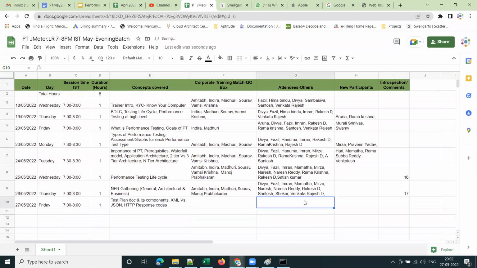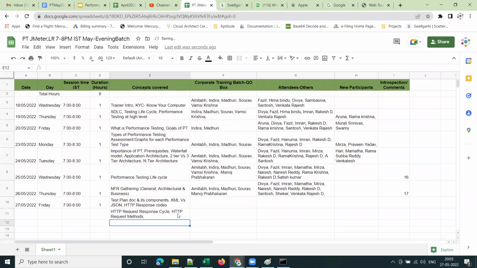All right. So in the next session, I will cover the HTTP request response cycle. Please don't miss it. It's an important one to understand. Not only for performance testing, every software test engineer should know all these basics: the request response cycle and HTTP request methods. That is another important topic. So with that, the GET, POST, PUT and DELETE methods, the PATCH method and all this. Those are the HTTP request methods that I will cover in the Monday session.